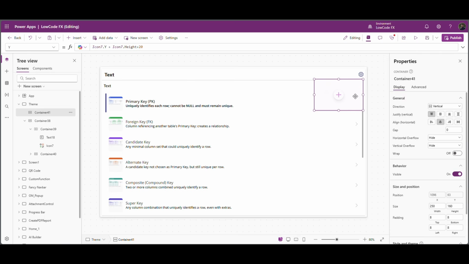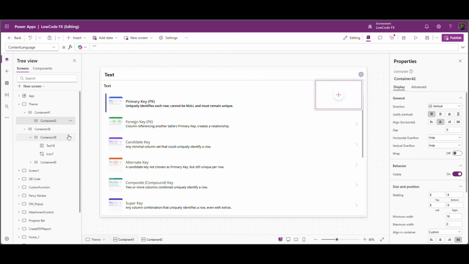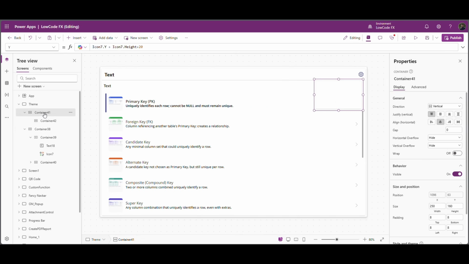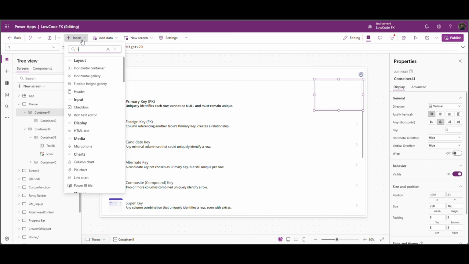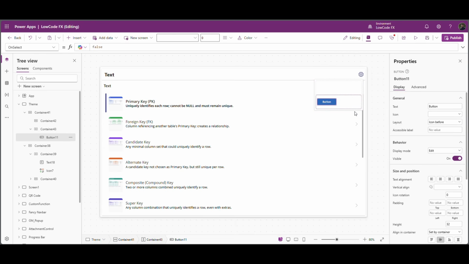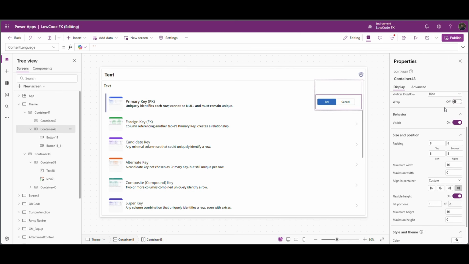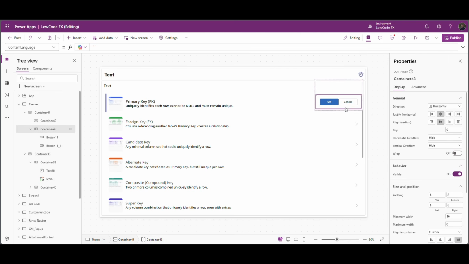Okay, and I need two containers. One is vertical container to add a drop down, and one more container that is horizontal container to have two buttons inside it. One is, let's name it set, and copy the same inside this, and this will be cancel, and appearance will be secondary. Align horizontally center. Let's have gap of 10.